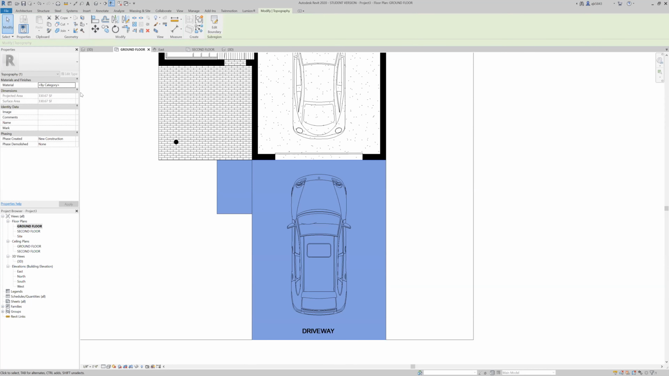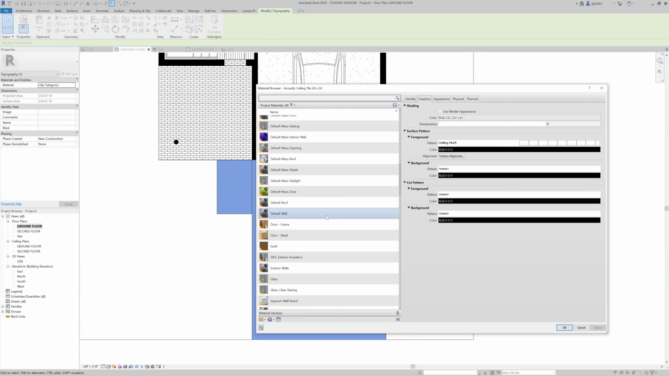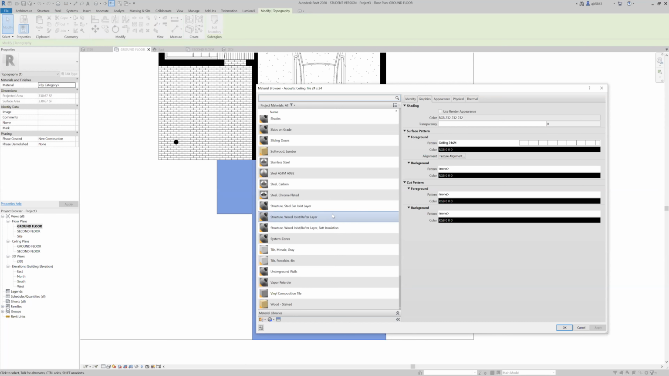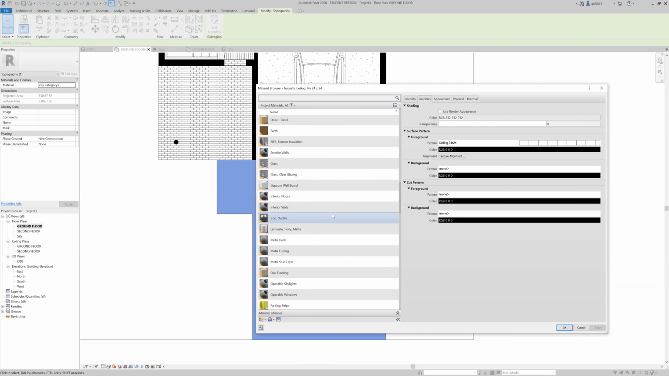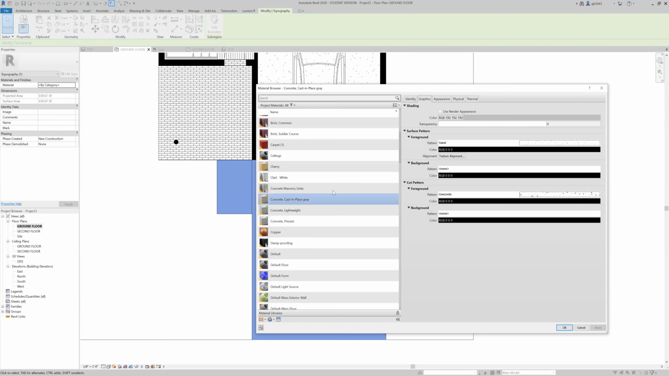If we select that, you'll see in the properties that you can change the material. We'll get into a little bit more information about the materials in the future, but this is what the material browser looks like, and all of the library that Revit already has installed. For now, it looks like we don't have asphalt paving in here for our driveway. So I'm just going to place concrete cast in place gray, which will work for now as a placeholder. I'll go ahead and hit OK.